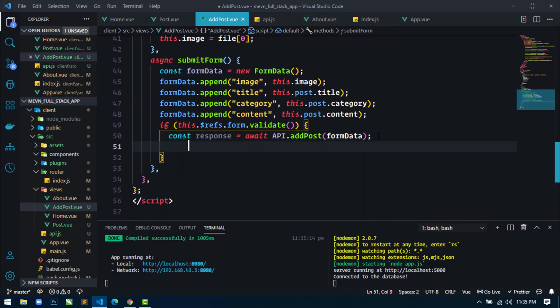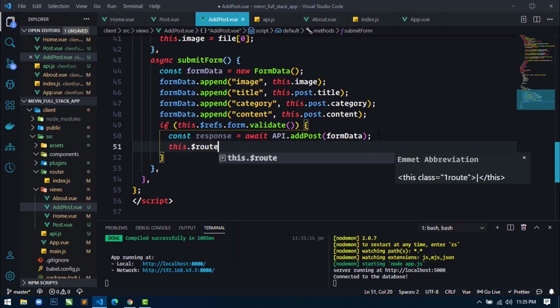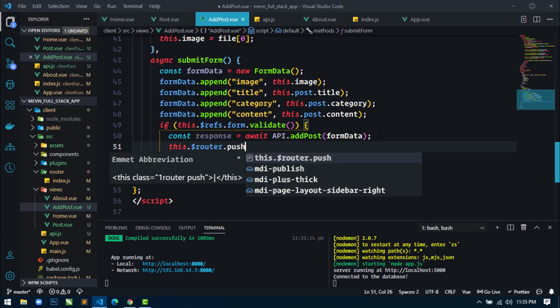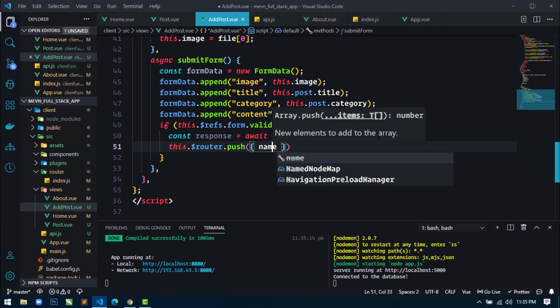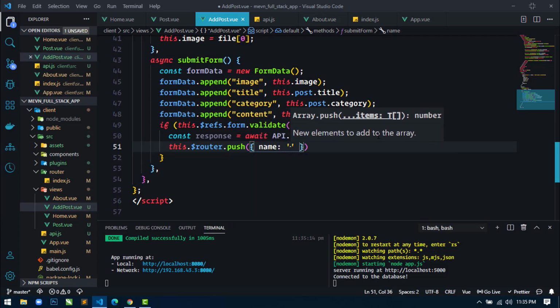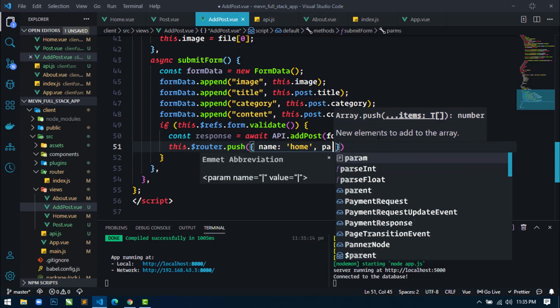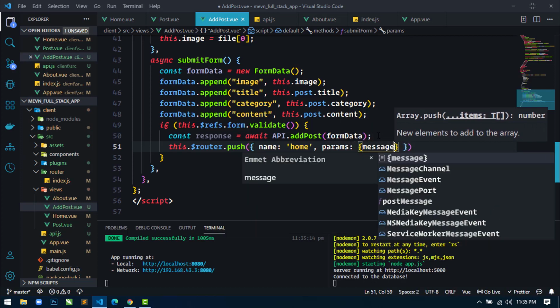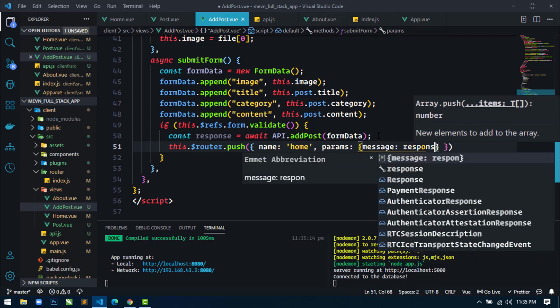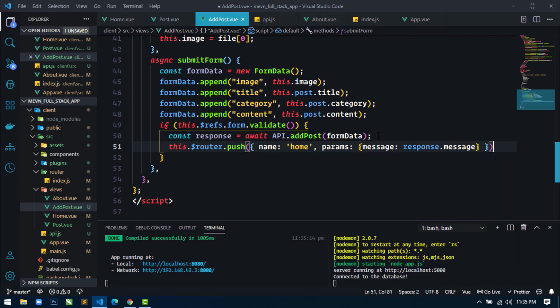Now next what I will do is I will redirect from add post to the home page. So here I will use this.$router.push. I will redirect to the home page with a message. So here I will write the name where we want to redirect. I will redirect to home, and then I will send some params. Here I will send a message that will come from the server. Okay, save this.